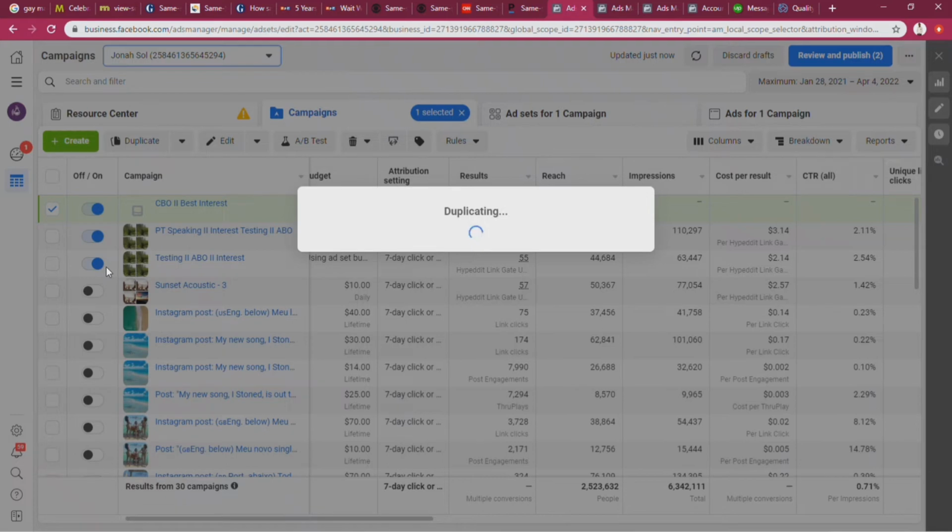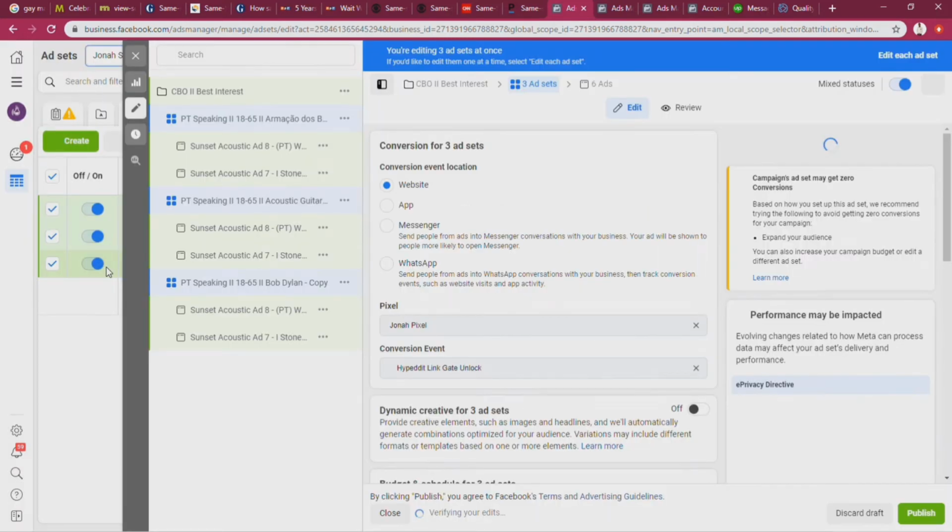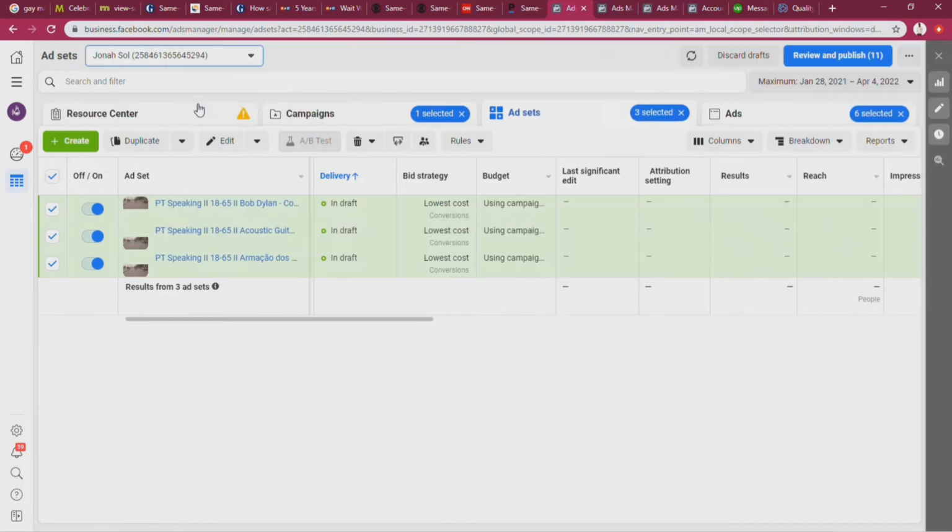It's duplicating. Remember, whatever you copy from the asset level, you have to paste it in the campaign level, and whatever you copy from the ads level, you have to paste it under the asset level so that it will reflect. So as you can see here, those three ad sets have actually appeared under our campaign level.